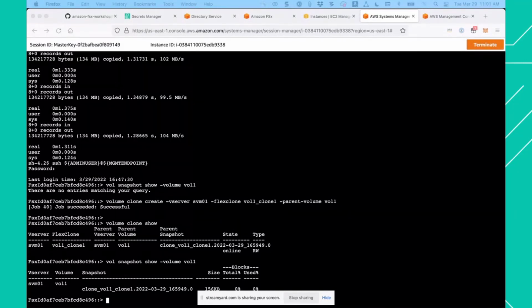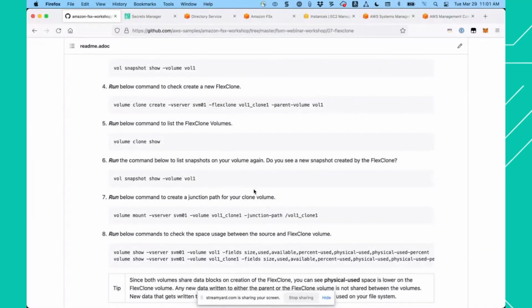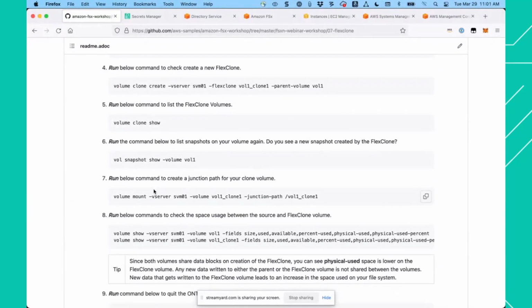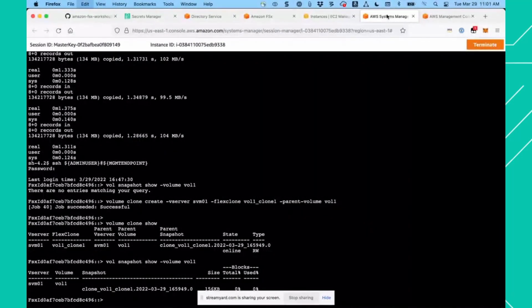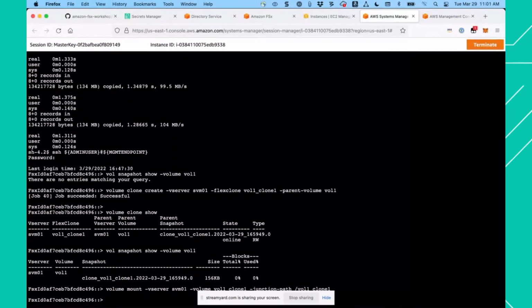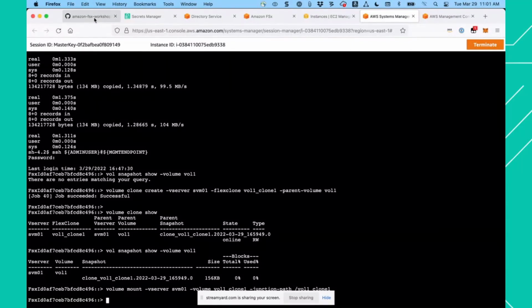Let's go back to our step-by-step guide. And we want to run a command to create a junction path to our clone volume. So we're going to create this junction path for our clone. We'll copy that command back to our management endpoint and execute that command. Now that junction path has been created.